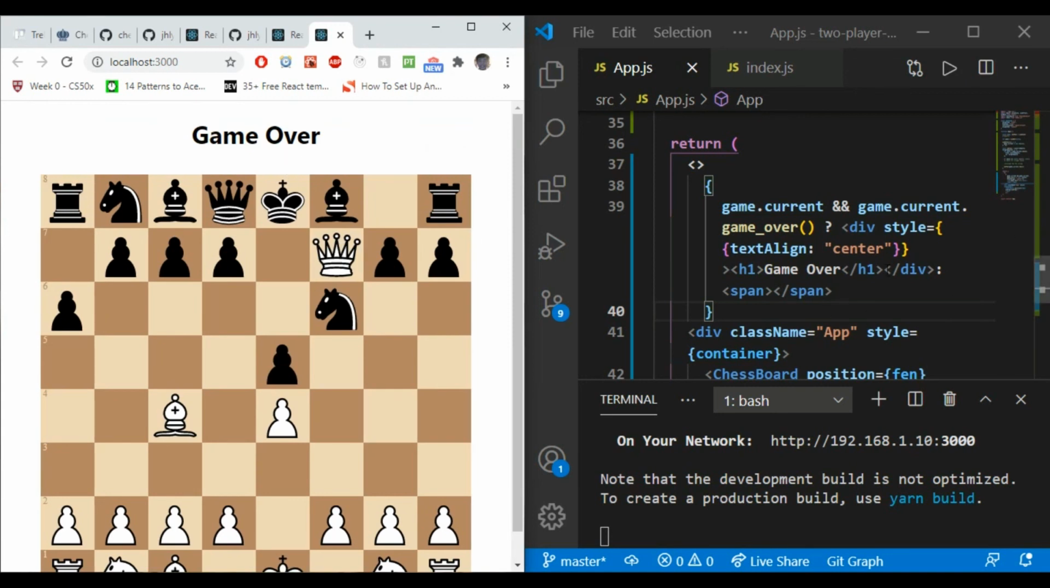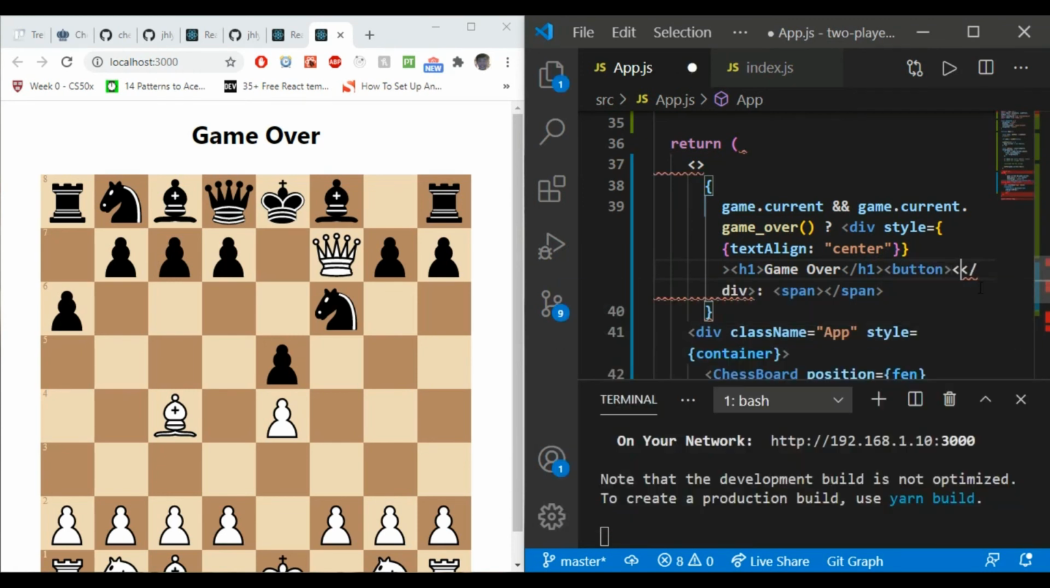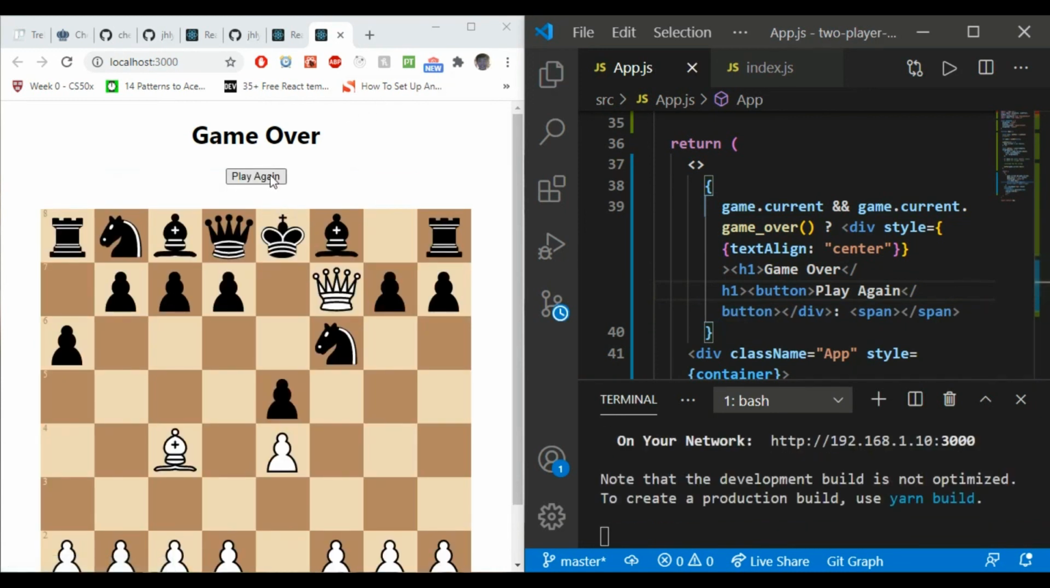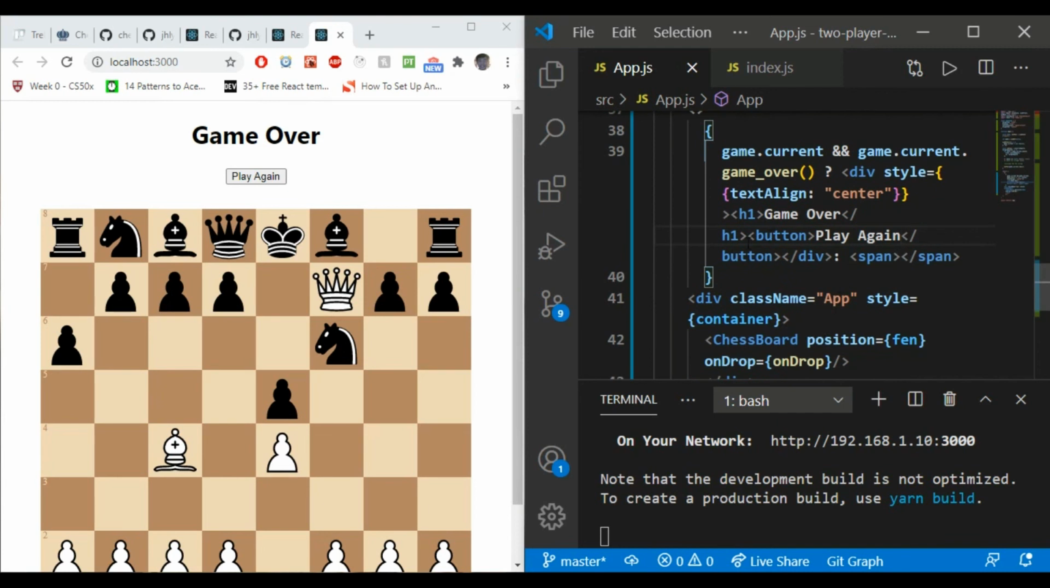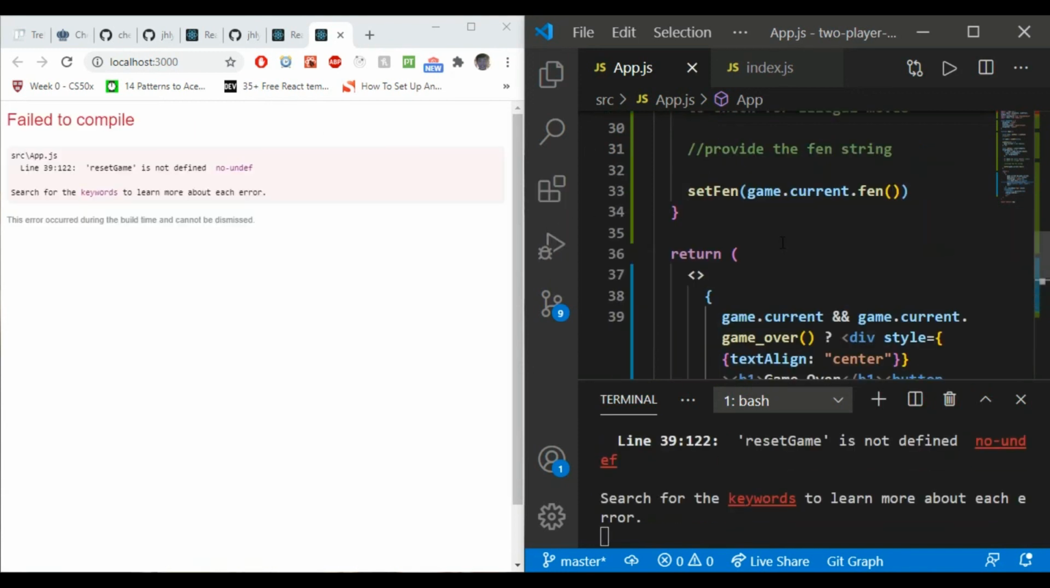And then what else we're going to try to do is add a button to reset it. Let's make this nice and friendly, so we're going to say play again. You can see we have that button there, and we're going to add some functionality inside here as well. I'm going to add an onClick, and we're going to have this function called resetGame. We're going to create that right now.